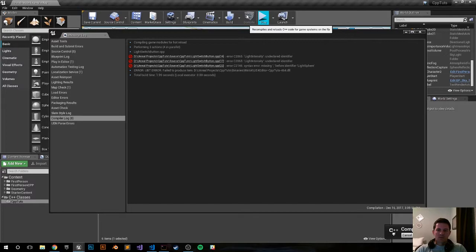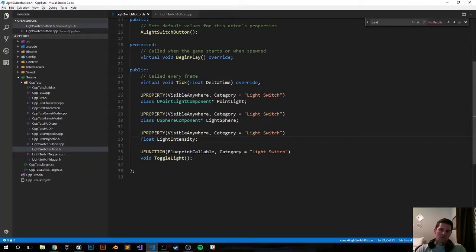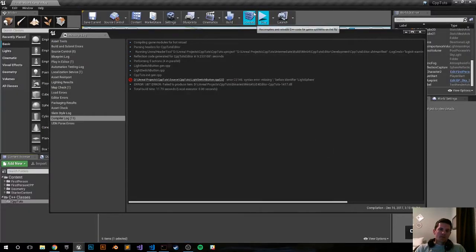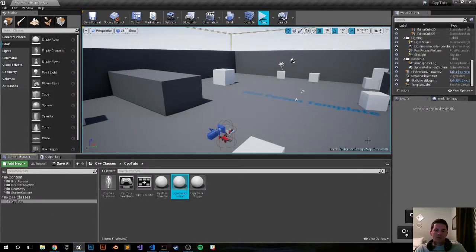I think I do actually. I'm missing some semicolons. Line 22, I think I'm missing a semicolon. Right up here. Let's compile and see if it works. Alright, now we compiled successfully. Let's move along into our character file.